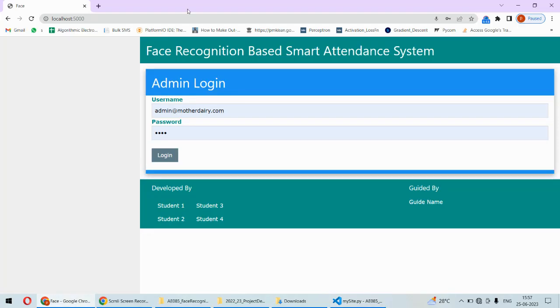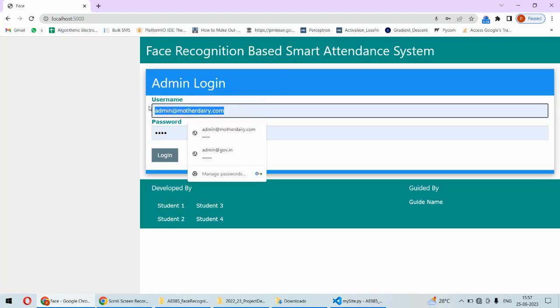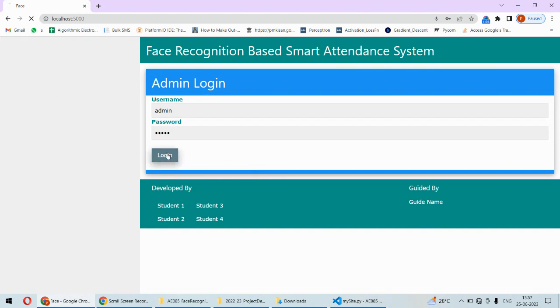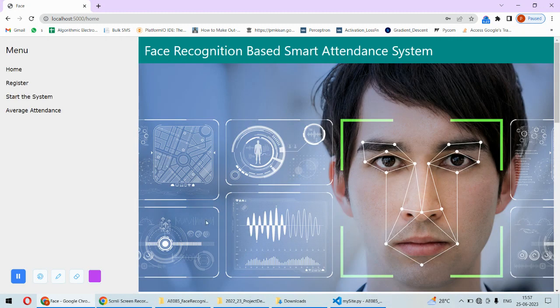So once the project is running, you have to log in. There are two types of login. First of all, admin login, and also the teacher can log in. So admin can start the system or admin can register the new user. For example, now this is the admin's login.